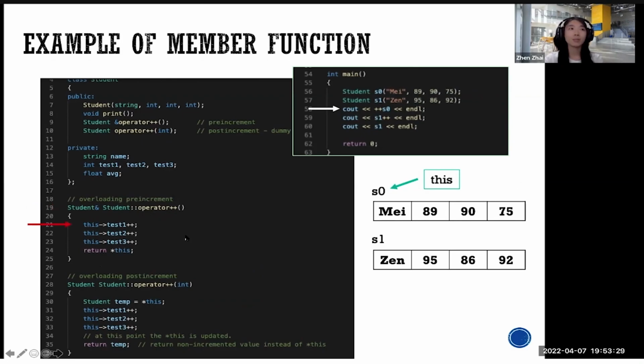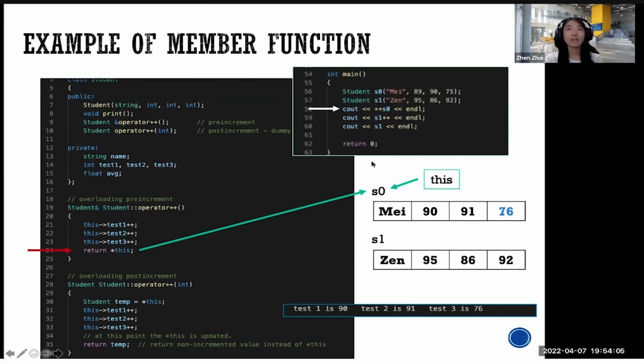Let's run 21. 21 will increase test 1, so that will turn to 90. Line 22, increase test 2, so that will become 91. Now, test 3, increase 75, so that will become 76. Then finally, we're going to return this pointer. So what is this pointer again? That's S0, right? So return S0 back to my line 58 and then print out.